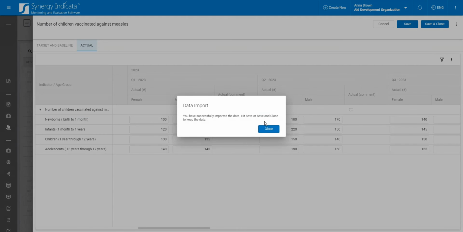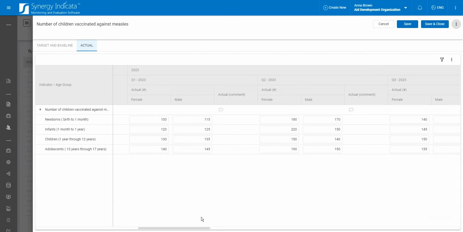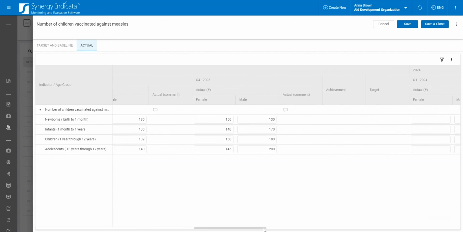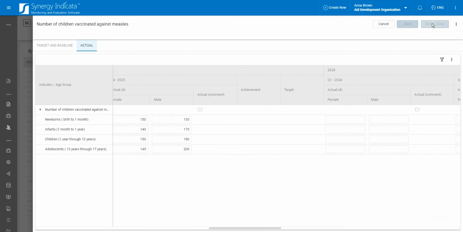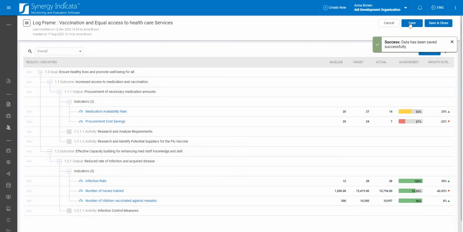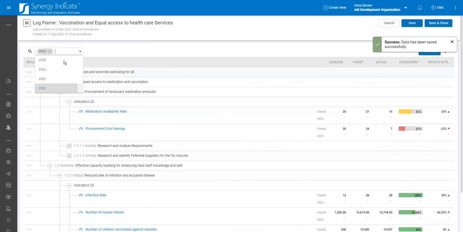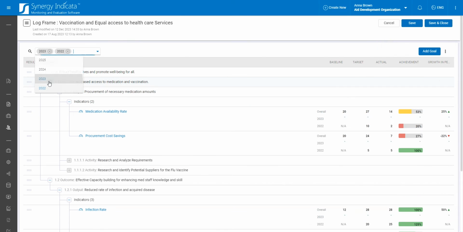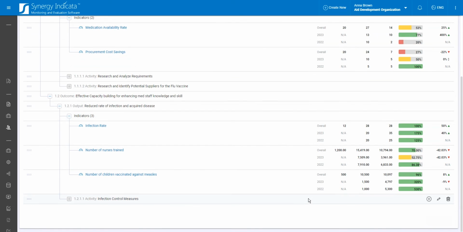Exercise caution when importing data from the template as it overrides existing system data. Therefore, verify data accuracy and consistency before the import. After a successful import, save the indicator to observe how the indicator achievement is calculated and displayed in the associated log frame. This step ensures that the indicator data provides a clear view of the indicator's progress within the log frame.